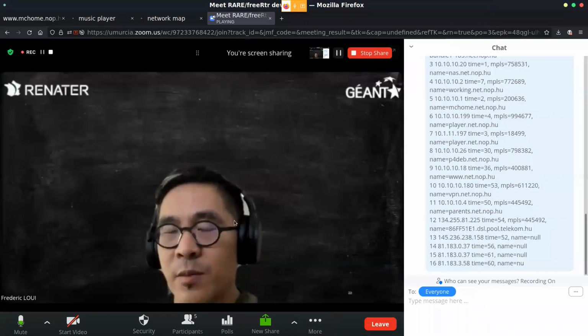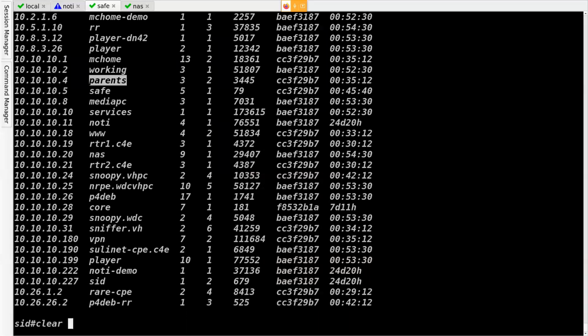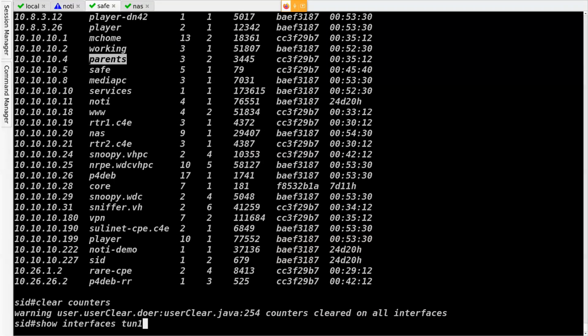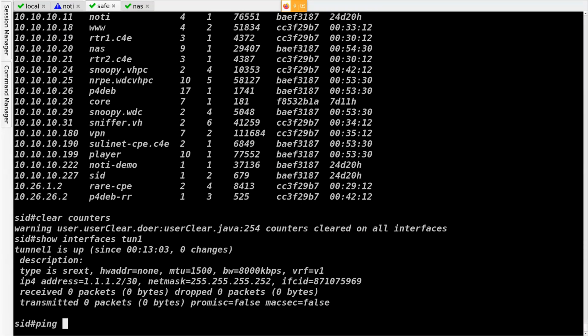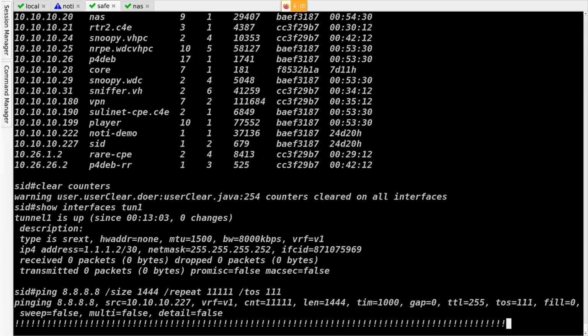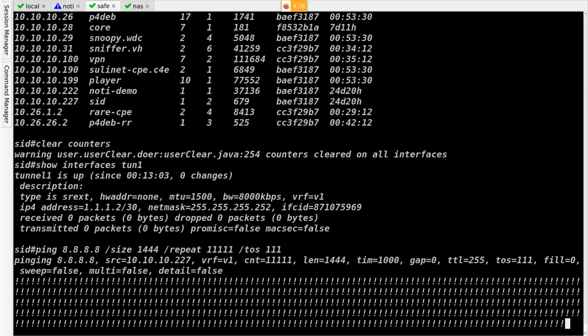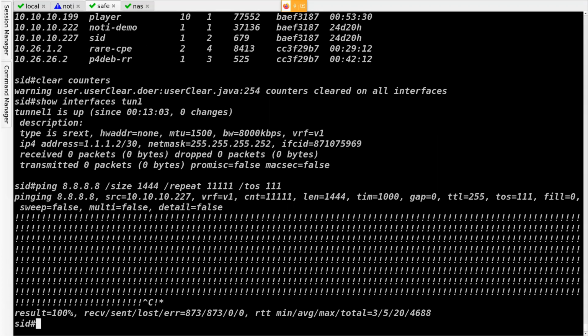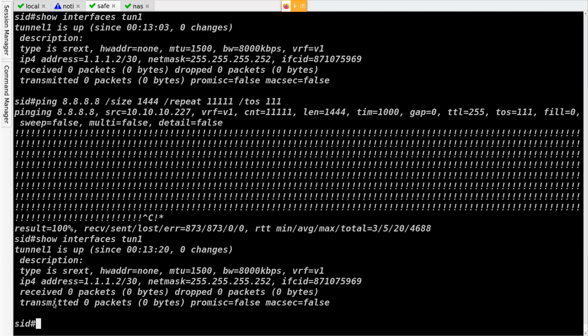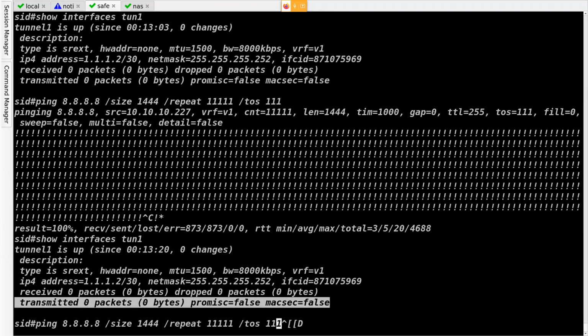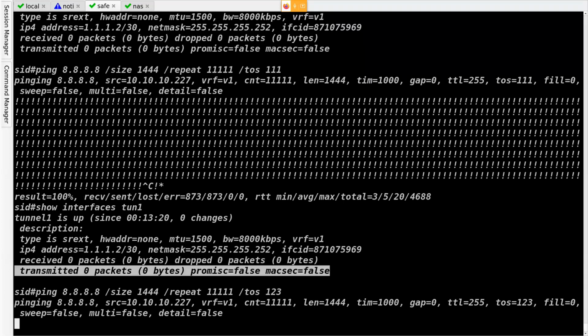I think I can further show it a bit, because if I do a clear counters and show interface tunnel 1, then we can see that we don't have any packets here. If I ping with a bigger size and a lot of packets, we can see that there was no transmitted packet on tunnel 1. But if I do it with the right TOS, that is 1, 2, 3, then it does not work.